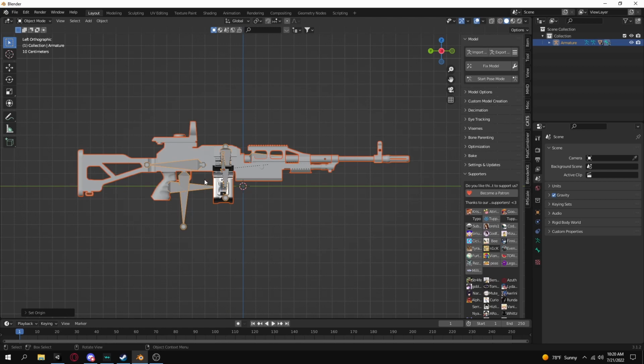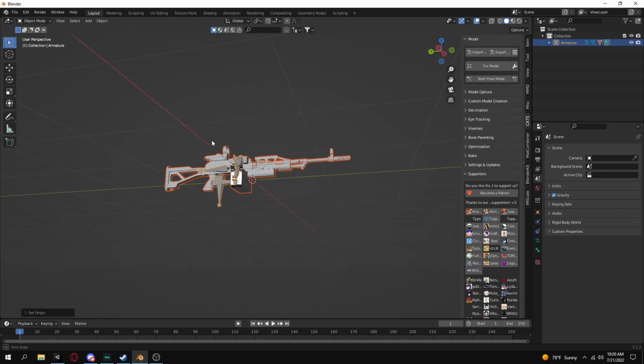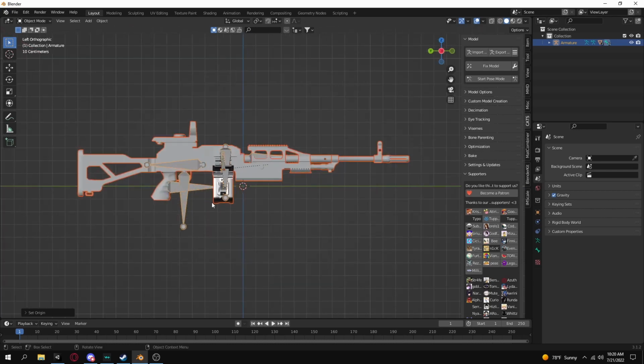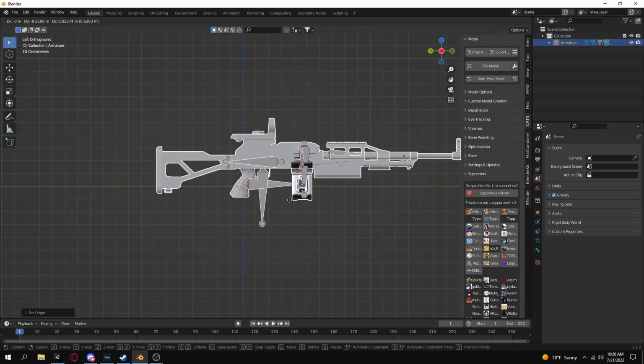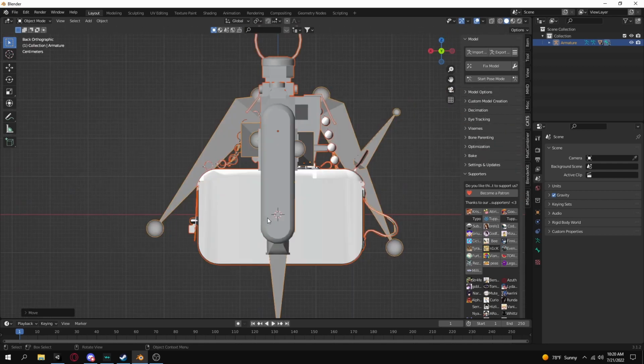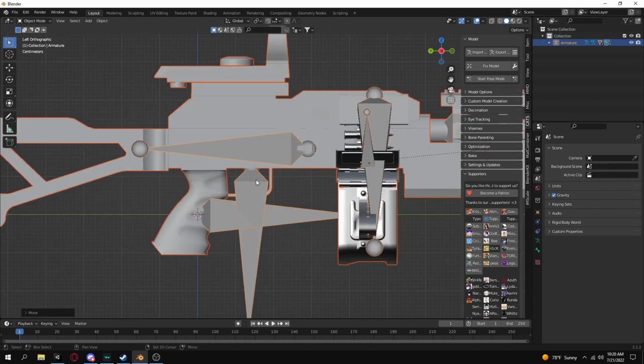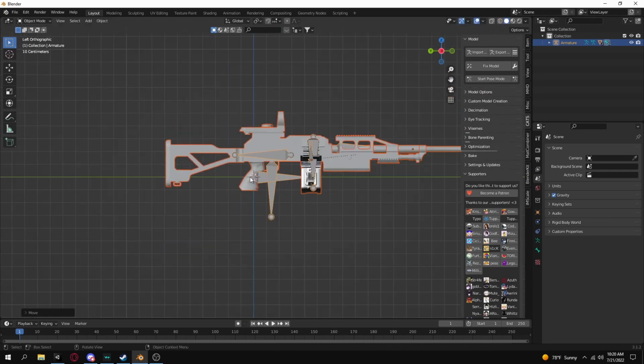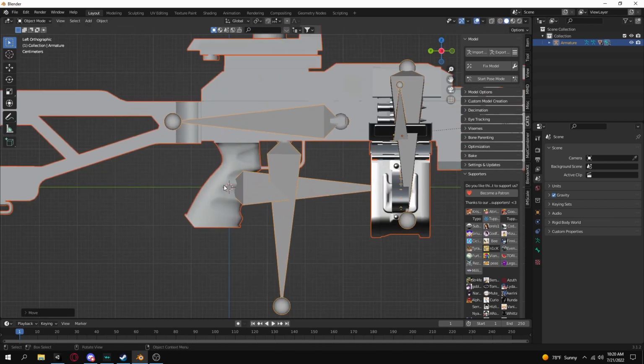Alright, we're setting up an aim constraint. First thing, grab your gun. And then you want the handle on 0, 0. So where you're going to pivot off of should be 0, 0. So you see how it's perfectly lined up in the center? There, that's done. Now we have our pivot point.